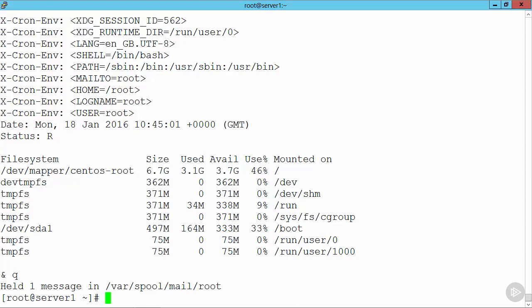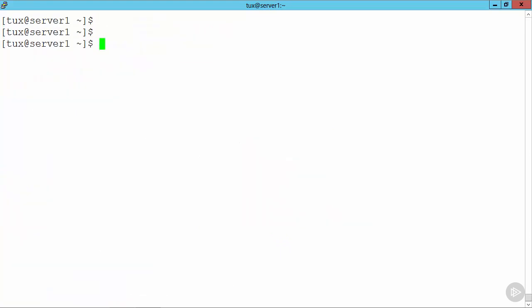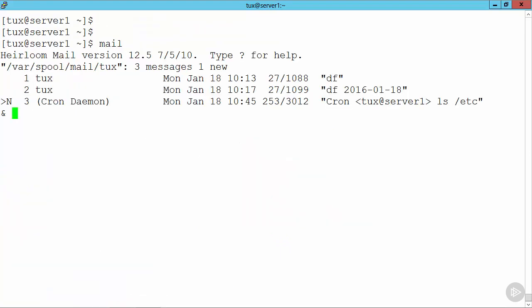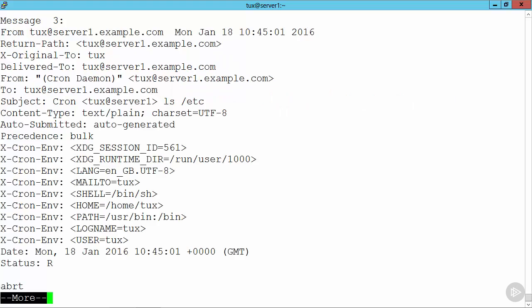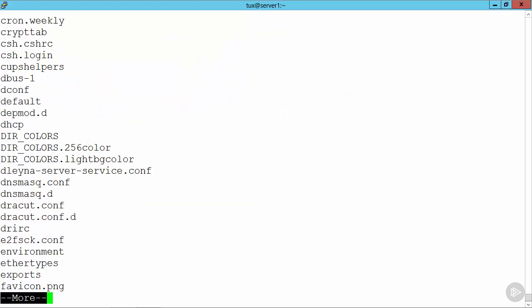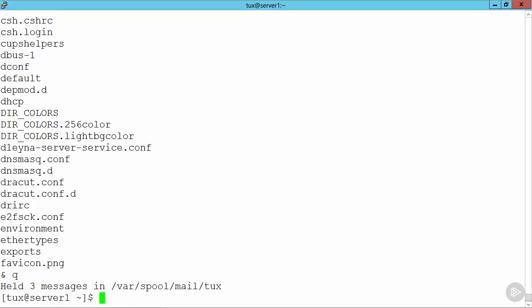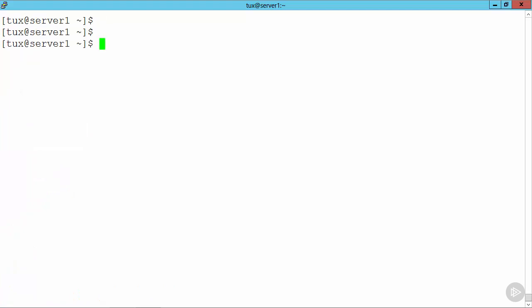If we jump back now as our standard user and then look at the mail command, again we can see the output of the cron job for listing etc. So let's run this, and then again there's the output of the etc directory, utilizing the same thing. If we quit out of this, and then run crontab -r, we remove the crontab for the tux user.